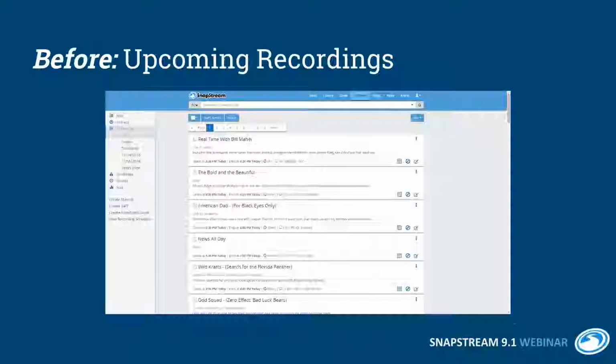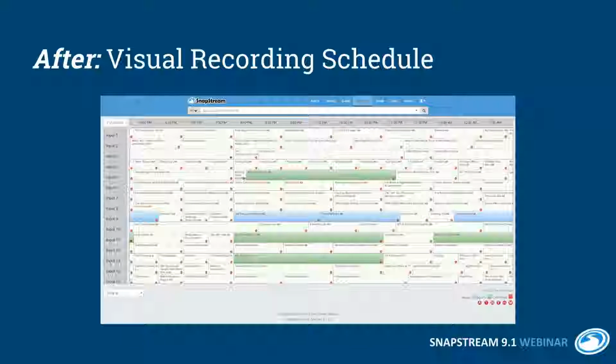So what we did is we added a visual recording schedule. And the idea here is to put it in this visual grid format so that you can see what each input of yours is going to be recording at what time. The columns here are the time blocks that you'd see in our program guide, but unlike our program guide, on the left side, the rows, you see the input numbers.